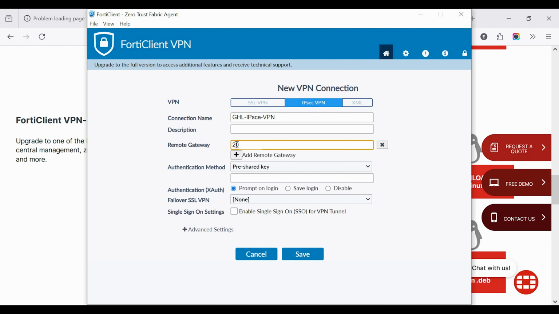Set the name of the connection, then set the remote gateway as the WAN IP, then add the PSK password which you created previously, and save login selected. Set the VPN username.